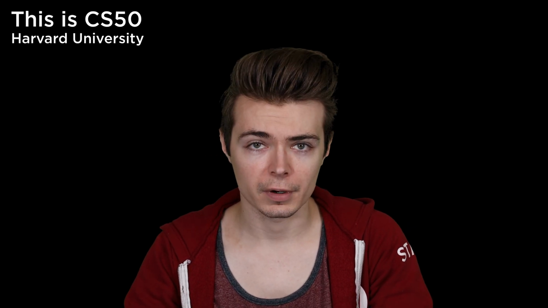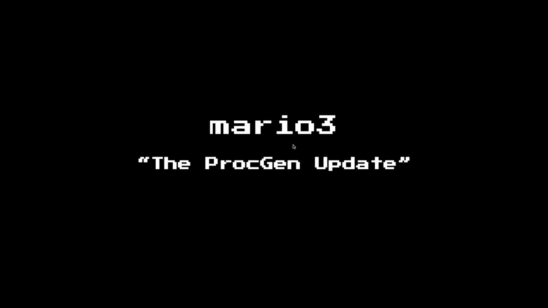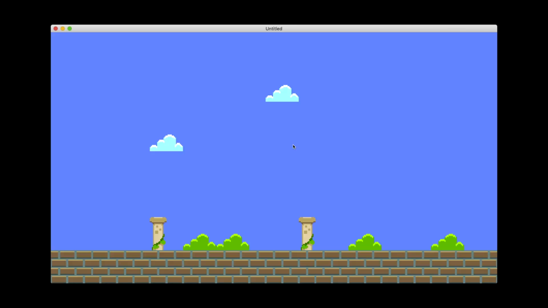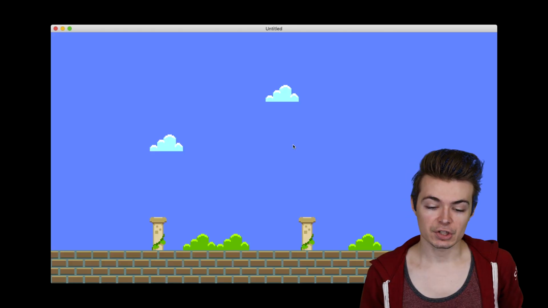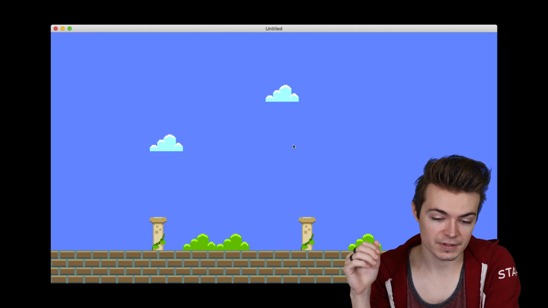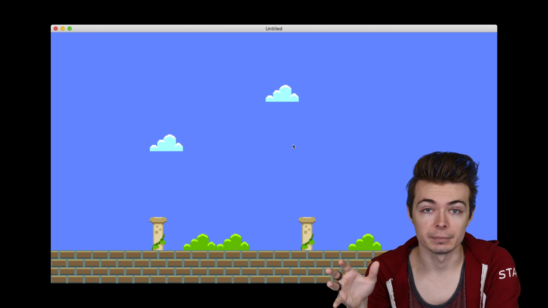So in Mario 2, we took a look at allowing us to control Mario, or control the screen rather, ourselves, the camera so to speak, using love.graphics.translate as opposed to making it an auto-scroller. In this update, we're going to explore a little bit of what's called procedural generation, or you might see it as proc-gen, which is why this is the proc-gen update.